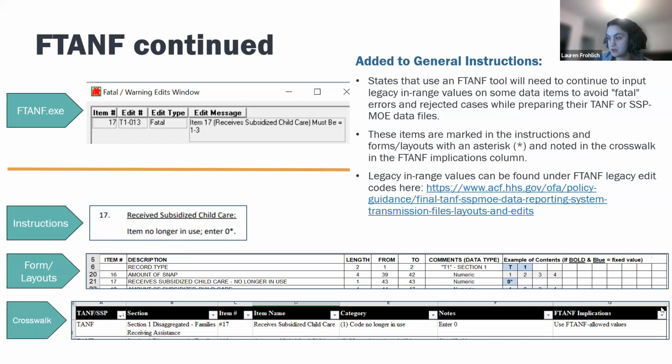And then I think maybe most usefully, in the crosswalk, in the FTANF implications column, you're going to see notation when that's an issue: use FTANF allowed values. What that means is, and we have the link here, the legacy in-range values can be found under the legacy edit codes here. So even though the instructions say item no longer used, enter 0, if you use FTANF, you can enter 1, you can enter 2, you can enter 3.